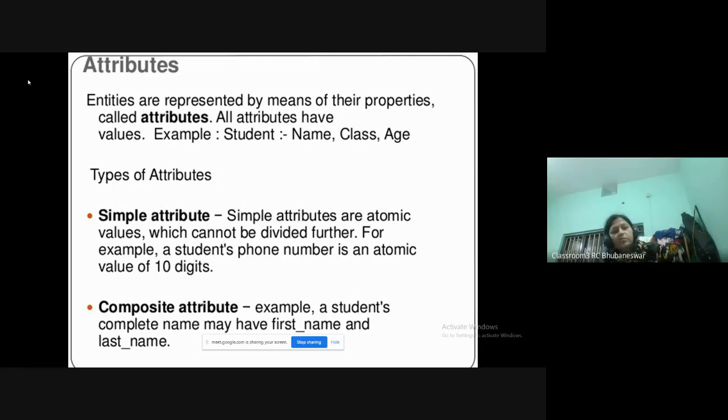The first one is the simple attribute. A simple attribute contains an atomic value. Atomic value means the value of that attribute cannot be divided. For example, the phone number of a person contains 10 digits that cannot be divided. This is an example of a simple attribute.